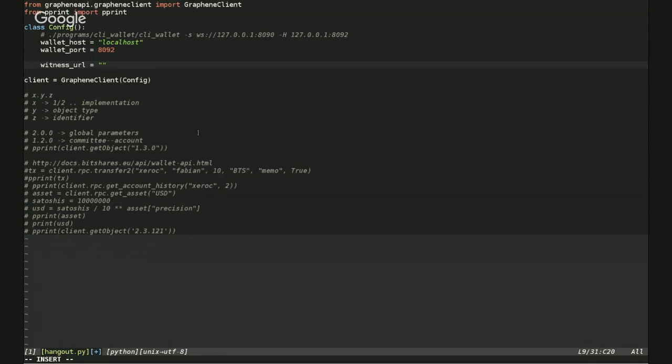Okay, back to the witness. We need a witness address. We could use, for instance, the one from OpenLedger. That would be wss BitShares OpenLedger websocket or something. Or we use the one we just installed and have the witness also connected to. Should be that one here, 127.0.0.1:8090.